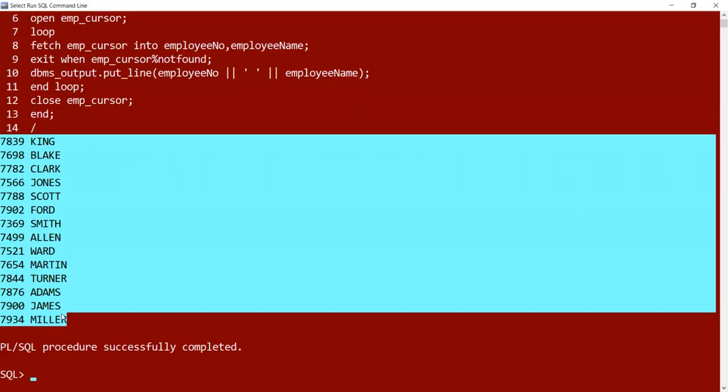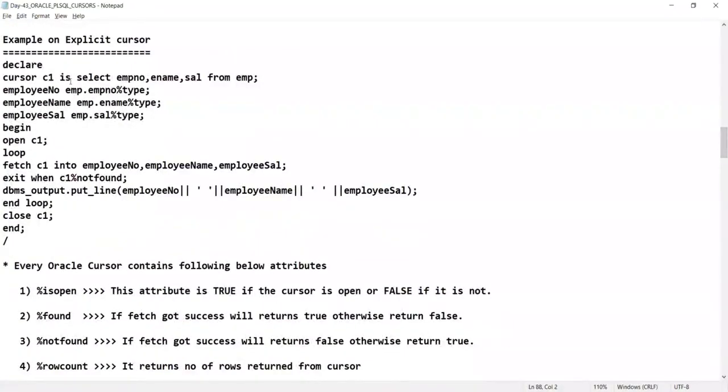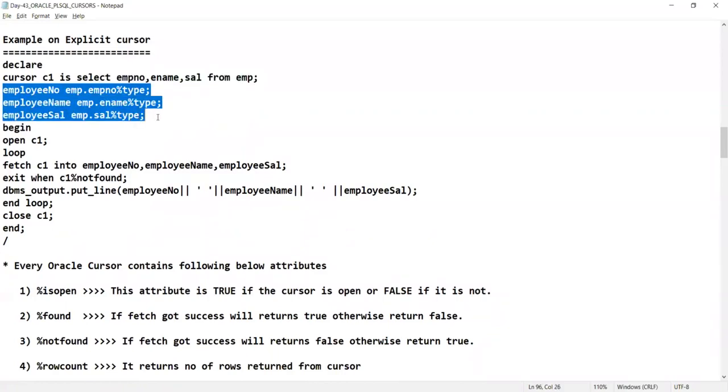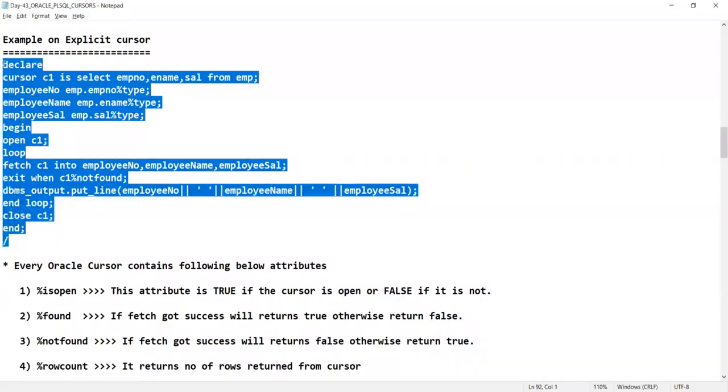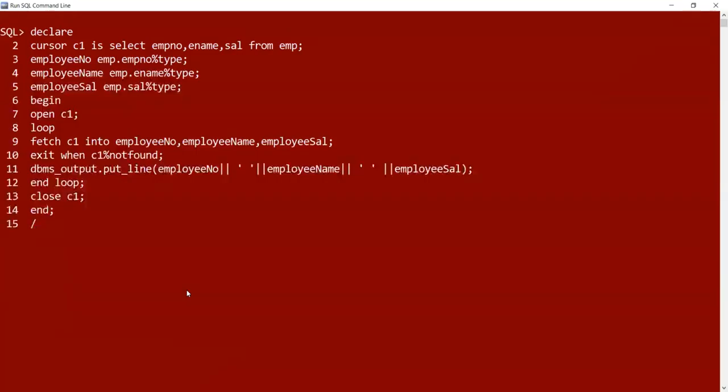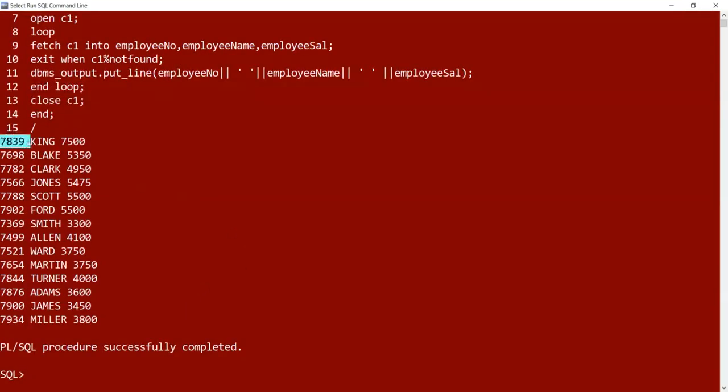We have also developed one more explicit cursor. We selected 3 columns from the table and took 3 variables here. We opened the cursor, looped the cursor, and looped the fetch statement as well. Copy this block and paste it here. We got the employee number, employee name, and the salary.